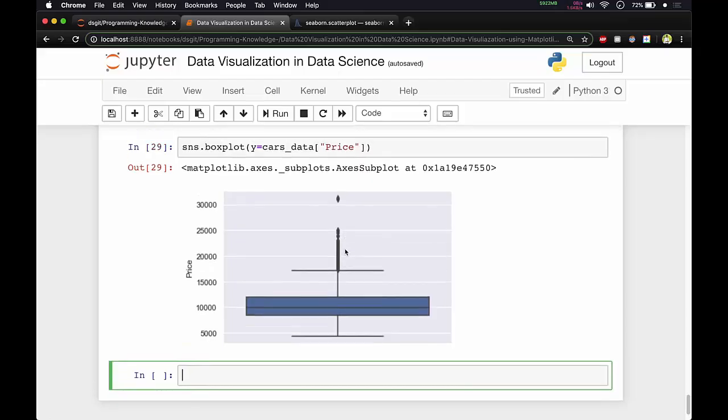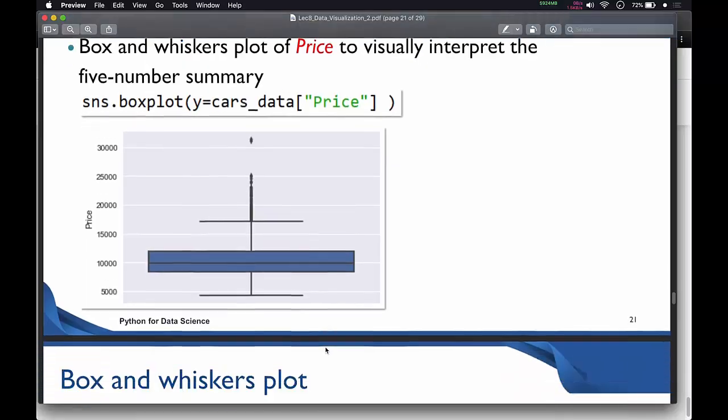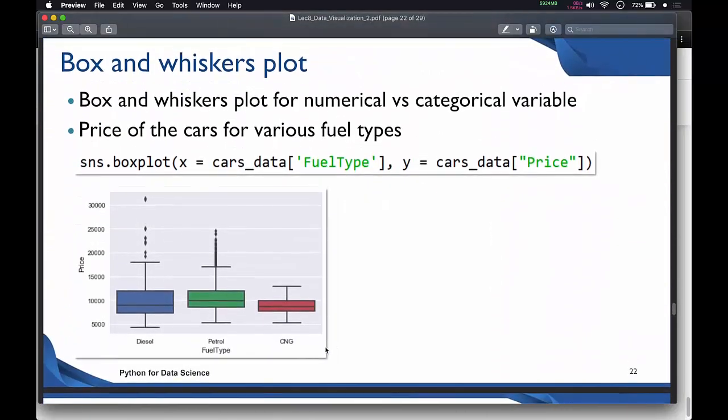So now I have shown you for a numerical variable. Let me show you box and whisker plot for categorical variables versus a numerical variable. This is how you do the numerical versus categorical variable. So we'll pass x equal to cars data fuel type. So this is a categorical variable, and for the y-axis we'll give price, that is a numerical variable. So this is the price of the car for various fuel types.